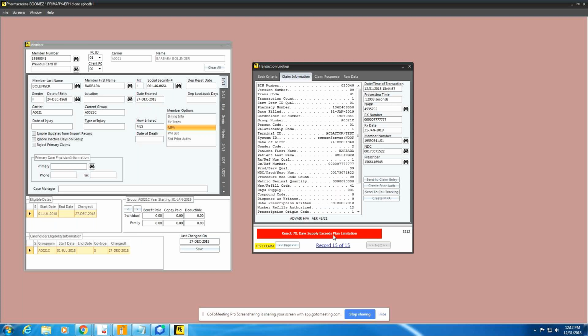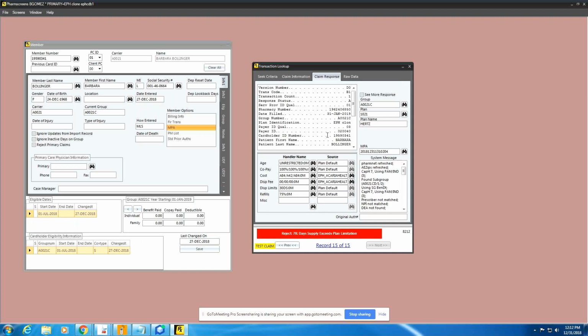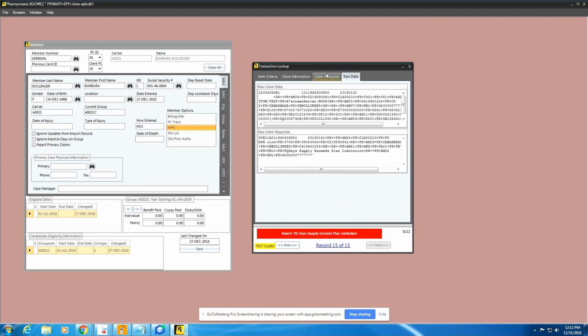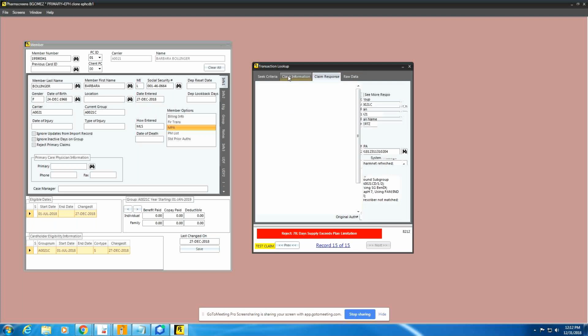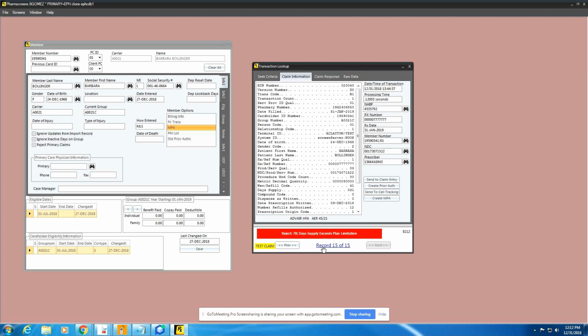Okay? Now, the information will change based on the tab you selected. This is claim information. This is claim response. Okay? The plan, they're with Hertz Company. Raw data, you never want to use that. It's too much information. Now, look right here. See, this record, 15 of 15. Okay? So you can go back and look at the next drug because she has all of these. This one, reject 40, pharmacy not contracted with plan on date of service.